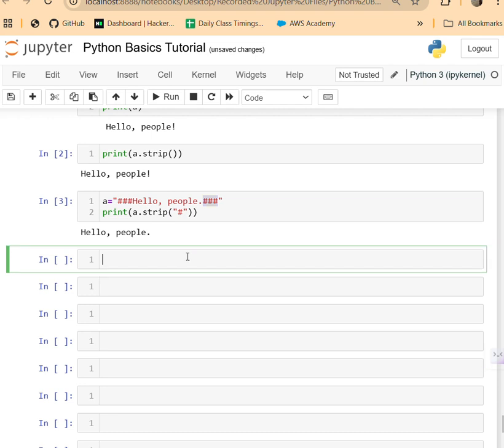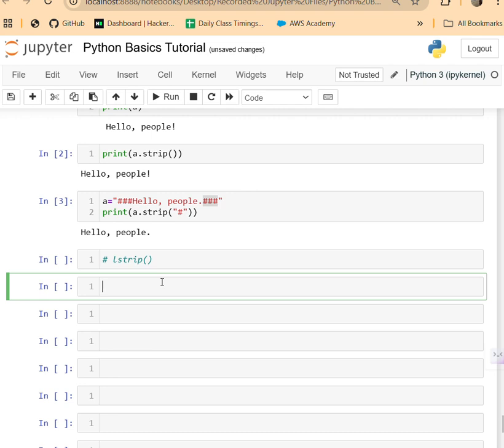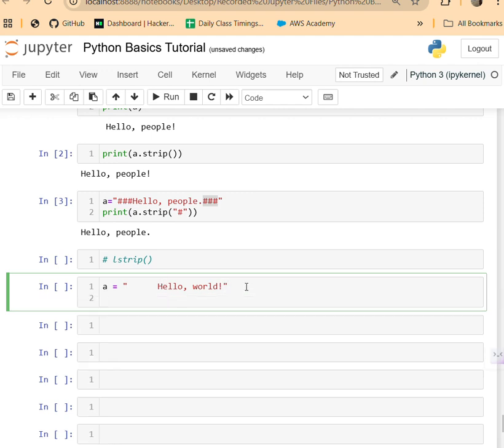Now, let's move on to our next method, which is lstrip, essentially left strip. We have a variable, all right? Again, I often use A, B, or such letters from the alphabet as my variables. A is equal to a string, extra space, hello world, exclamation mark, okay? Now I just want to get rid of this white space.